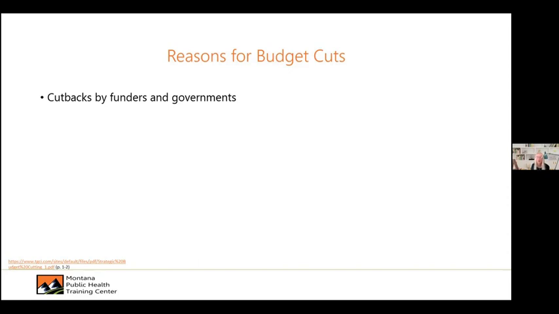So foundations and other funders may also cut back funding as a consequence of poor stock market performance or changes in the program focus. So many reasons that we can get cutbacks from funders. But again, that may be the first thing that we're handed, is the fact that we're getting less money, right? So we have to make budget cuts because of that.